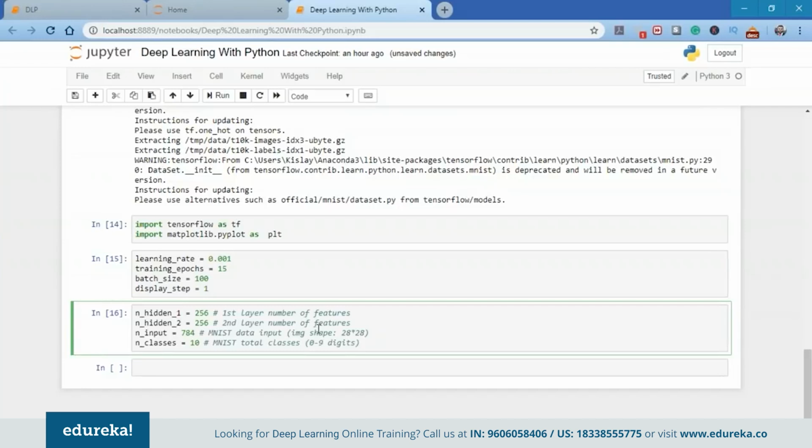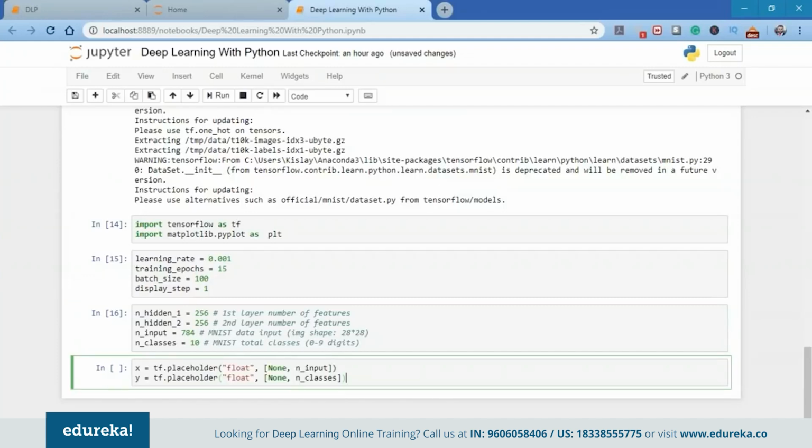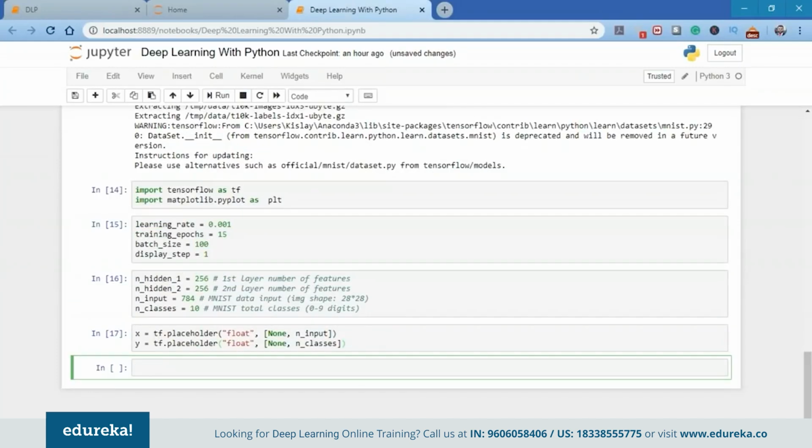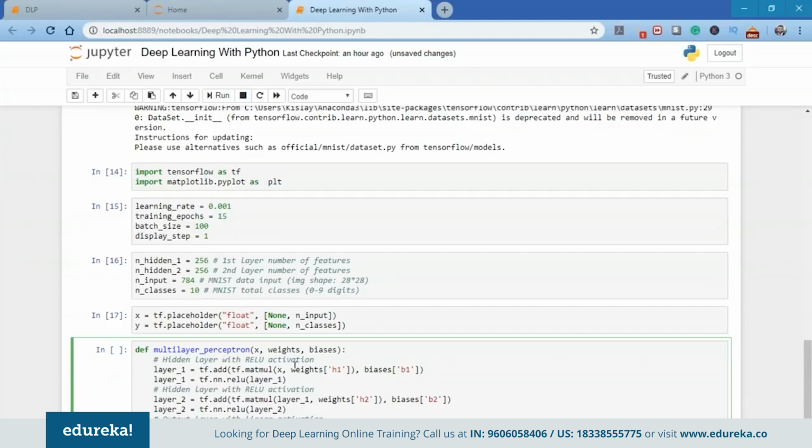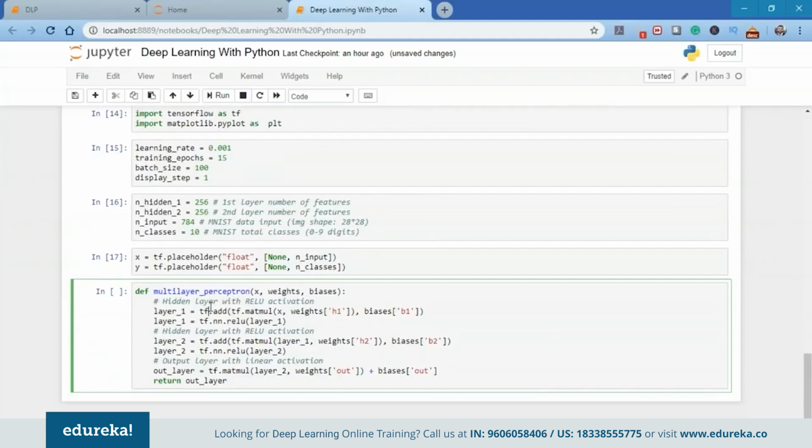After that, we're going to create a TensorFlow graph, and we're going to use the placeholders X and Y. One is for the input, one is for the output. Now, the next step is to create our model. For that, we're going to create the hidden layers.